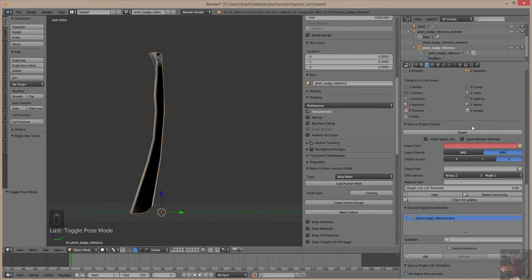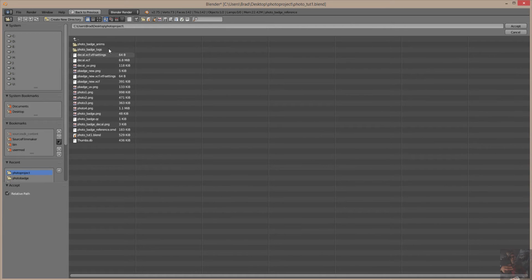The way that I set it up is as follows. Export path is where I want my SMD or DMX files to export to. So I click on the little folder. I'm going to go into my project folder, and I'm going to create a new folder. I'm going to call that DMX. I prefer to use DMX files.